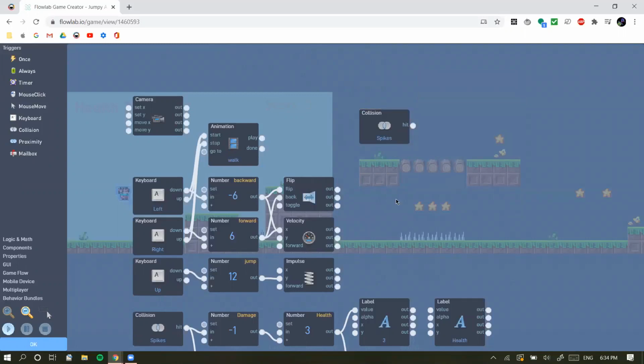So now what we are going to do is a little health thing. Usually in games, you have something like a health bar or a health number. And once it goes to 0, you have to restart the game. So that's what we're going to do here. We're going to have two numbers. One of them is the damage that the player is going to take when they get hit by a spike. And one of them is going to be a health counter that the player has. So let's go over to logic and math and let's get a number.